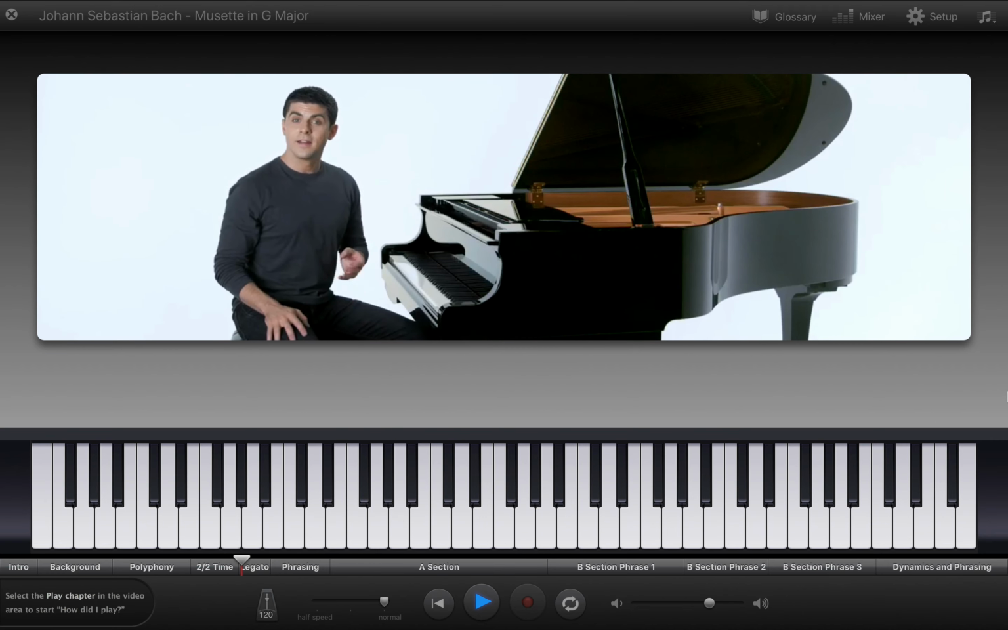In Bach's Musette, long curved lines are shown over groups of notes. These articulation markings are called slurs, and they indicate that these notes should be played with a smooth and connected feel. This is called legato playing.